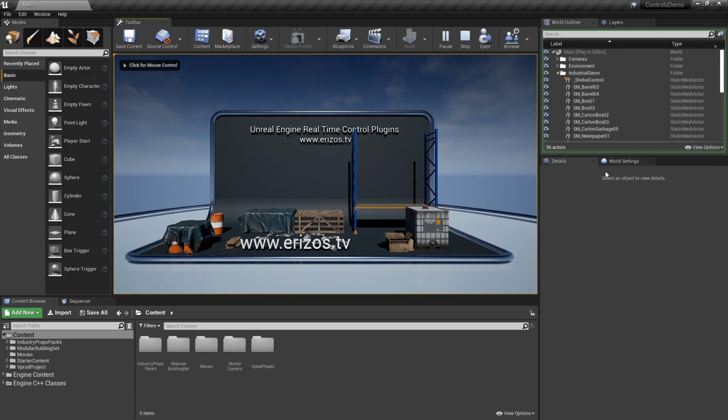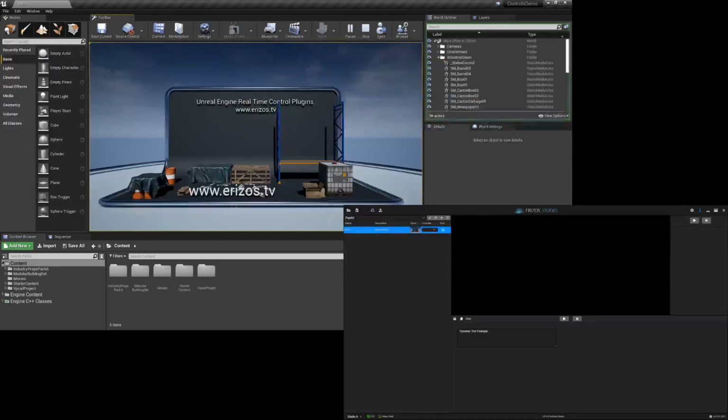And now I'm going to show you again how we can control the position of the shelf, either using Erizos Studio or directly via the API. So let's bring back up Erizos Studio. Currently we only have the text exposed here, so I'm going to re-import my level. And now we have the shelf control as well as the text.